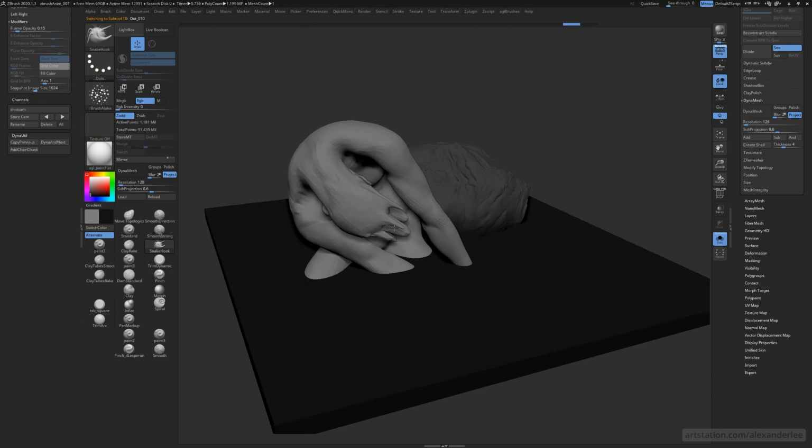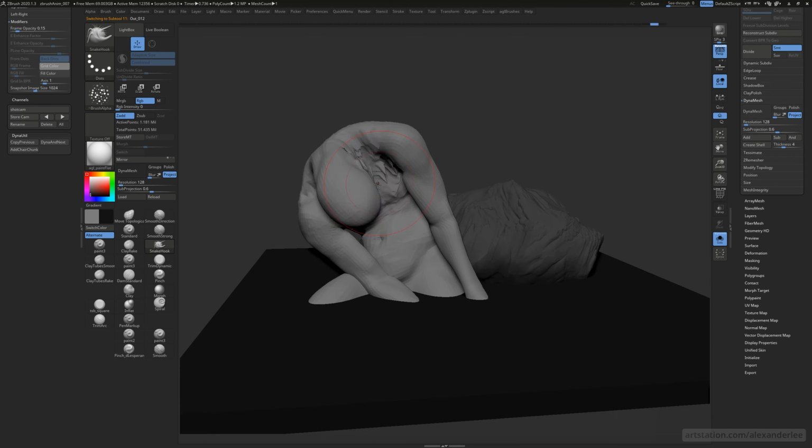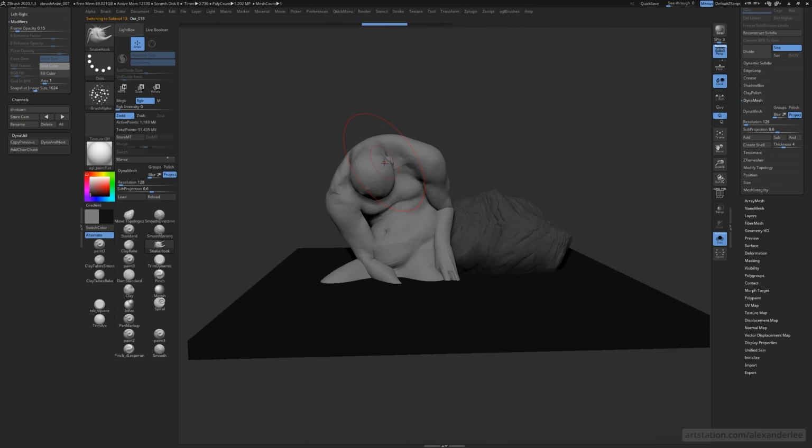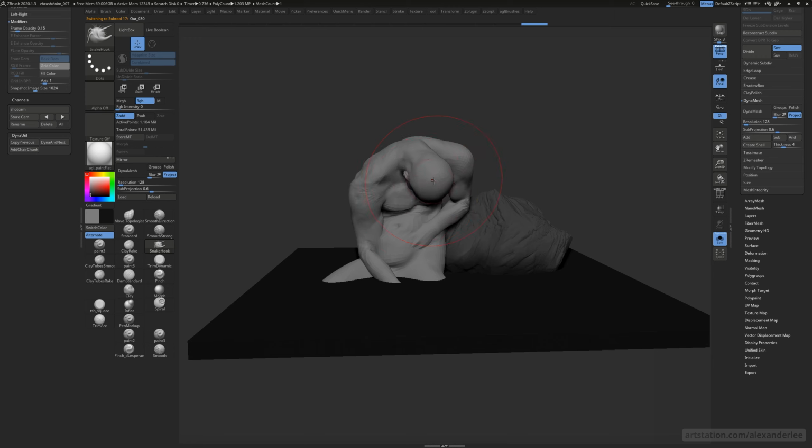And snake hook is really my favorite brush. I use it for almost anything, either with no alpha and I just adjust the focal shift, or I use the dots alpha.